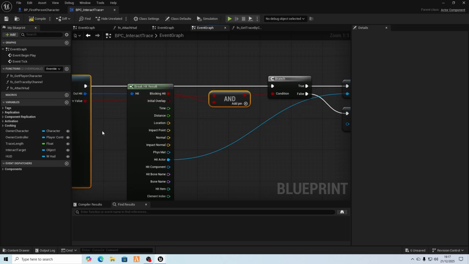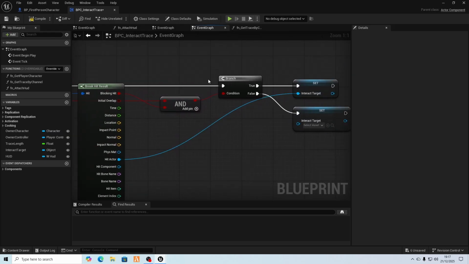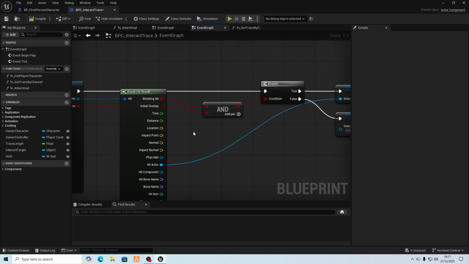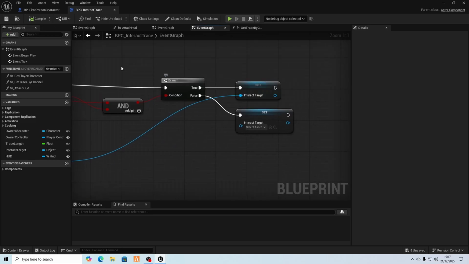The least amount of errors you get, the better. That is error trapping, basically, to prevent problems further down the line. Is it a hit and is it a blocking hit? And if both of them are true, it becomes out true. If one or both of them are not true, it comes out false. Compile and save. So how will we now know if we can interact with an object?